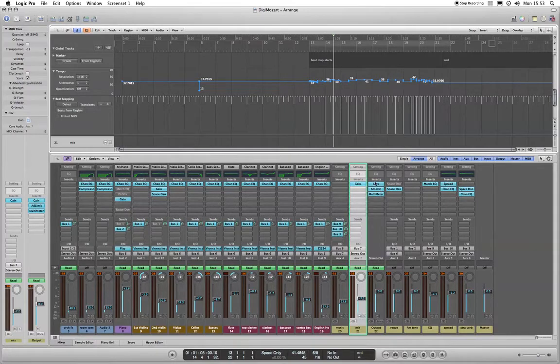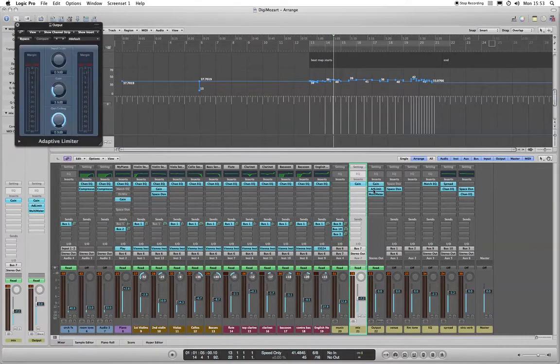I do have a limiter on here, and I'm pushing it a tiny bit more, but I only peaked once for about 1 second somewhere, so I'm quite happy with that.